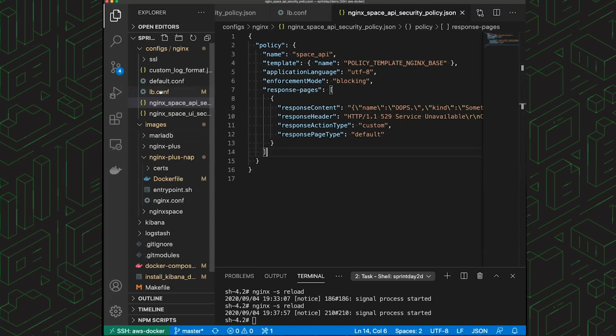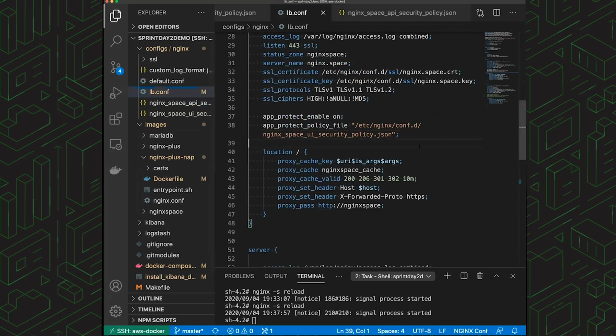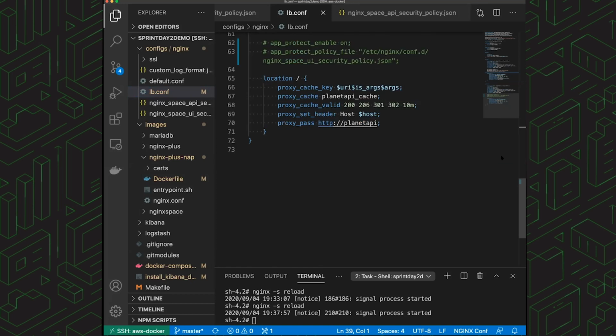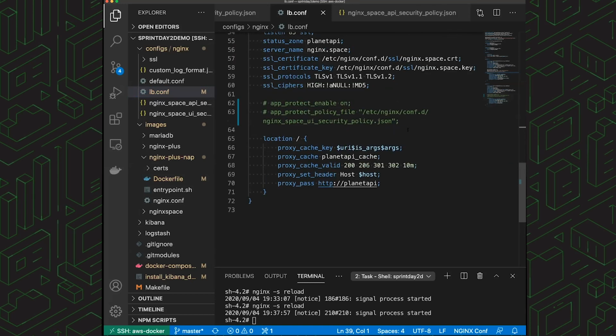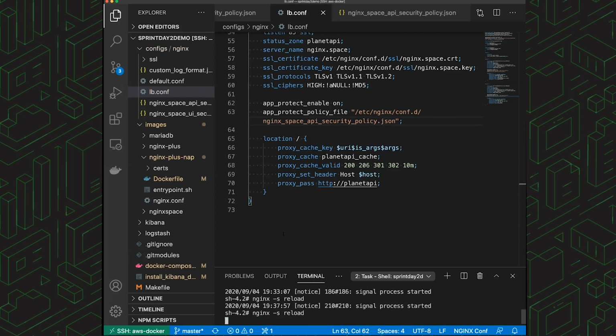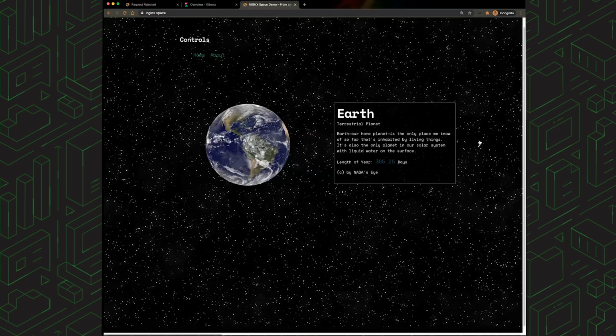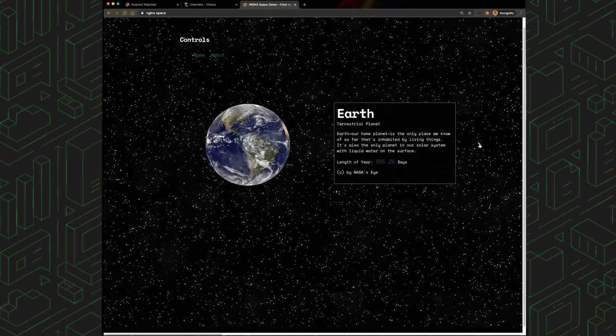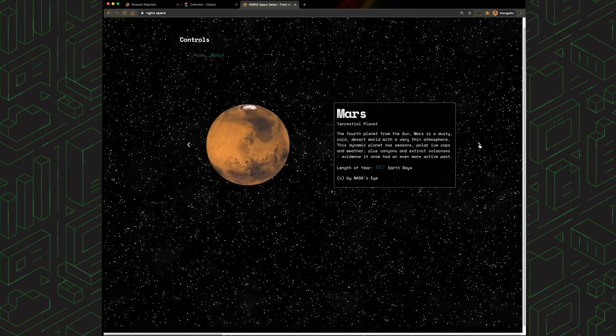So to enable that, we need to go back to our load balancing conf file. I already have that here, and I'm just going to uncomment that. I'm going to save that off. I'm going to reload NGINX. And I'm going to go back to the application and toggle through the planets.